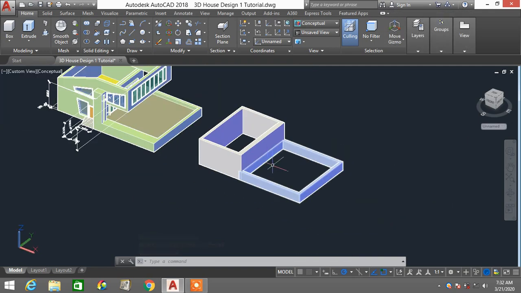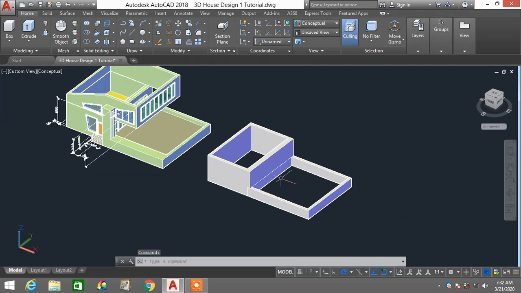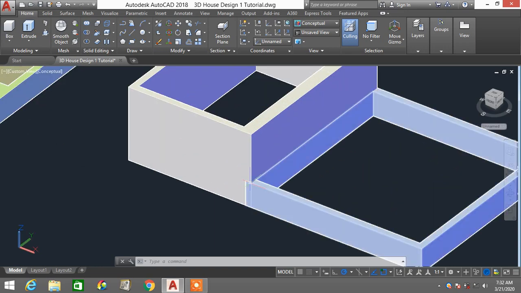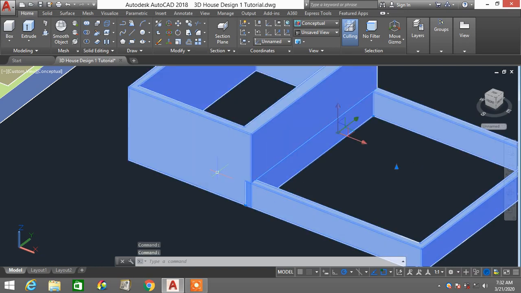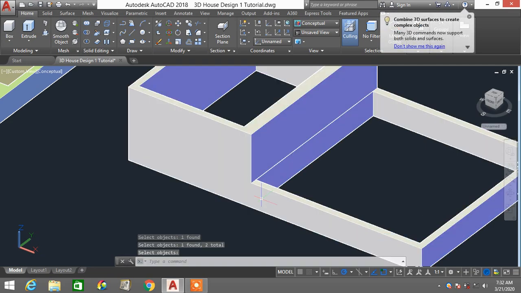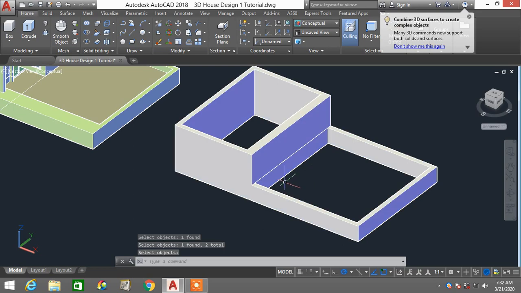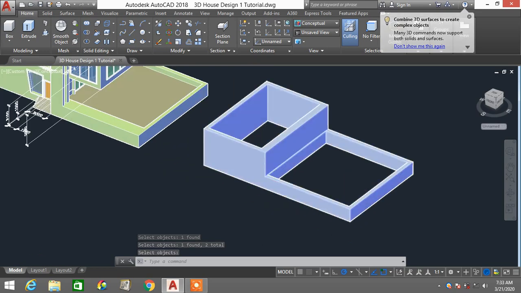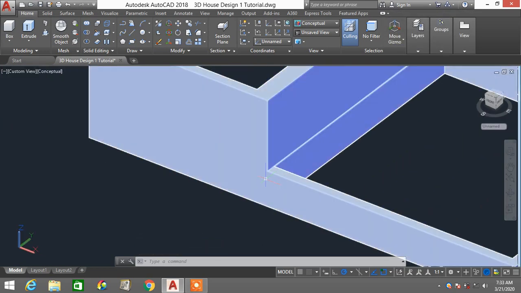Okay, so we've done that part over here right now. Now I'm going to draw the stairs coming from here. If you wish to combine this part with this part also, you can use the union command. So type UNI, enter, and click this and click that to combine it. Okay, so I'm going to draw the stairs right now.